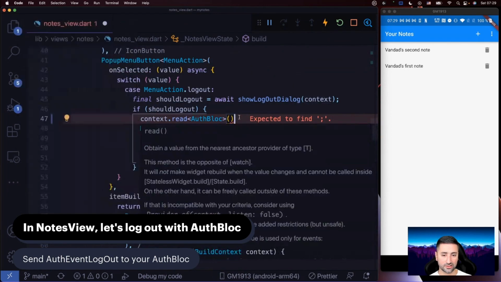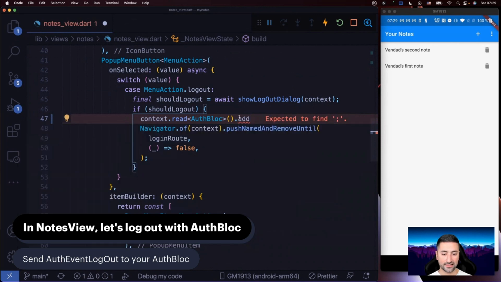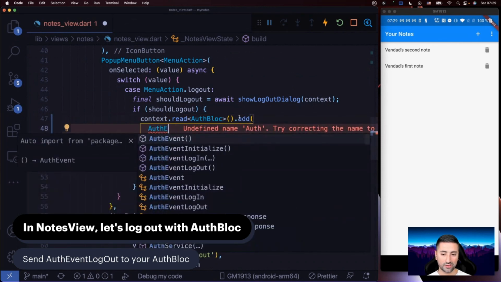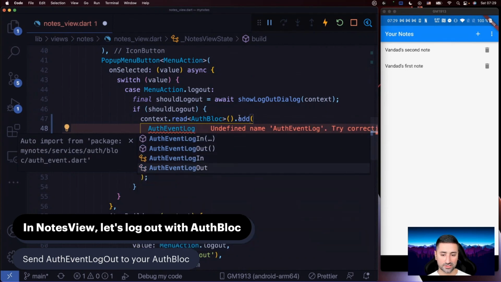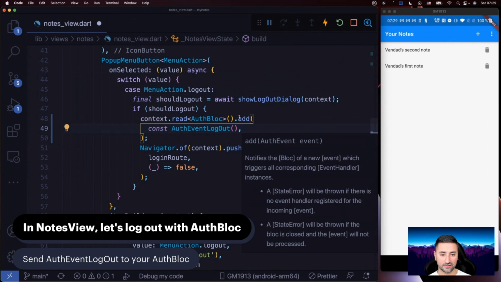So that's the function. All right, after grabbing our auth block, now we have to convey the message of logging out in here. So we're going to add an event to it, and then we're going to say we add the event of auth event log out, just like that. And this is a constant constructor as well. So let's just send it through.